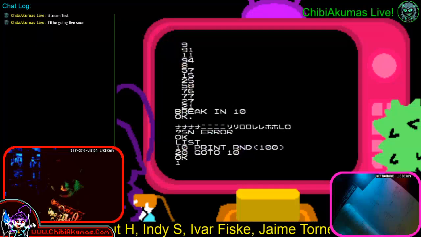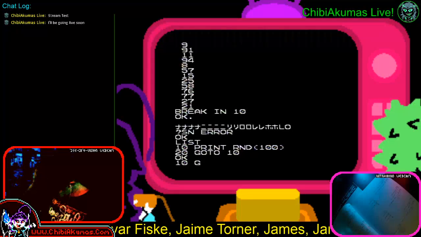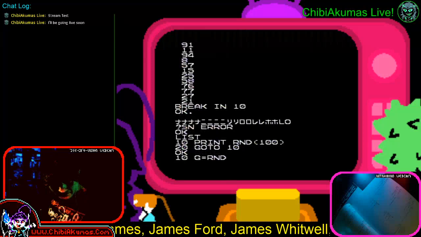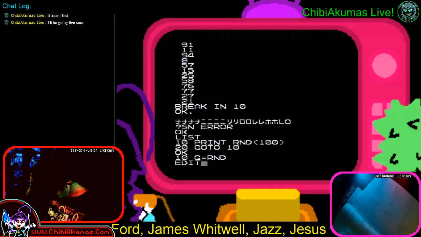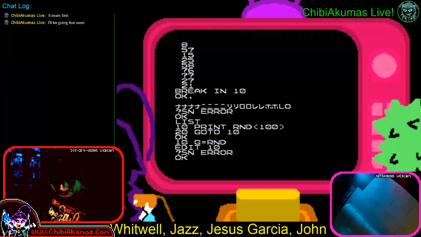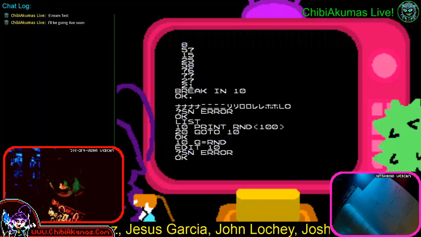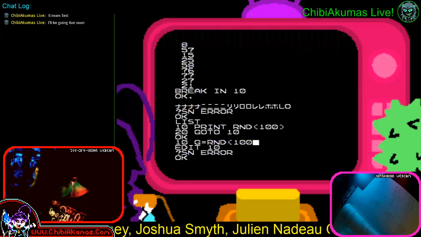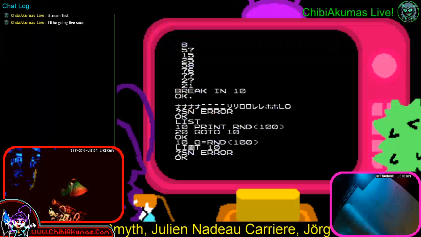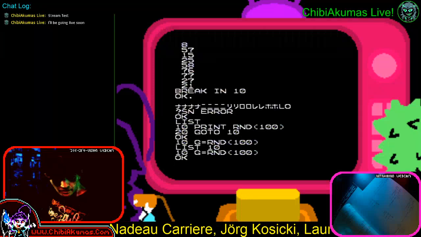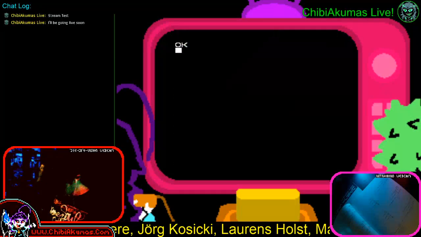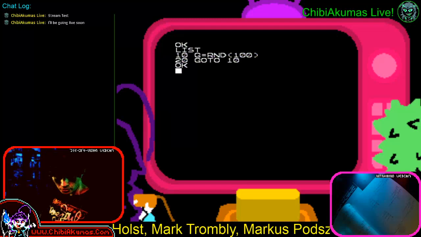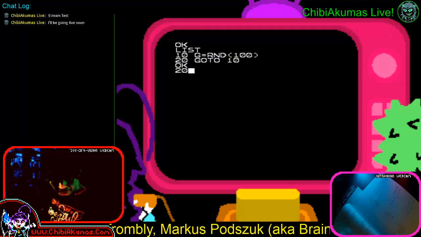So 10 G equals RND. Okay. I'm not quite sure how I edit an old line here. It didn't seem to work when I typed over the top of it, but oh, it did. It does work. Okay. When I did that print command earlier, it didn't seem to work. So we're selecting a random number here between 0 and 100, and then our next line will be print.